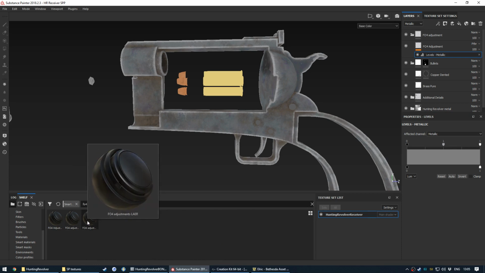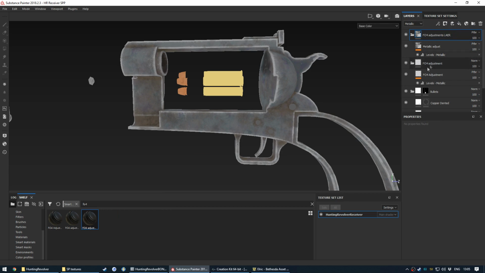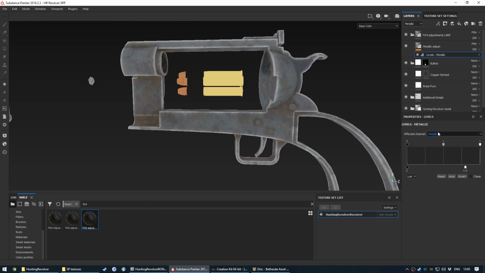Again, I am sort of doing this tutorial on the fly without really rehearsing it beforehand, because that would just take so long.